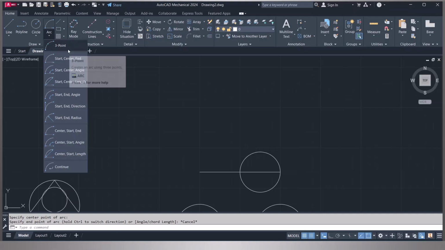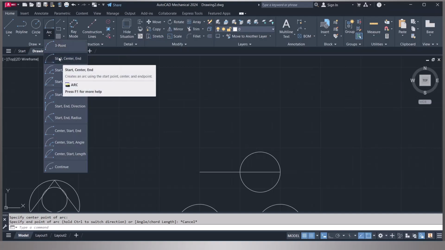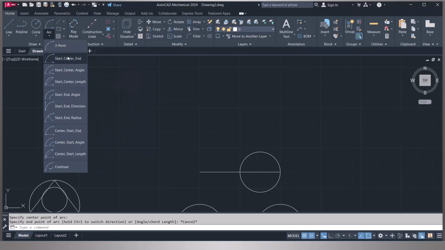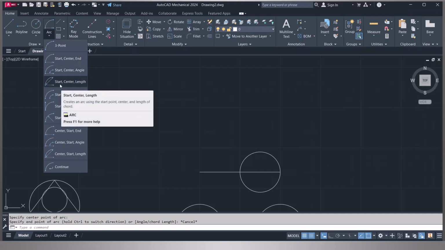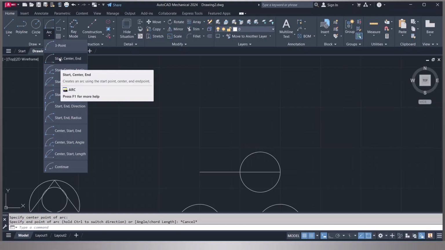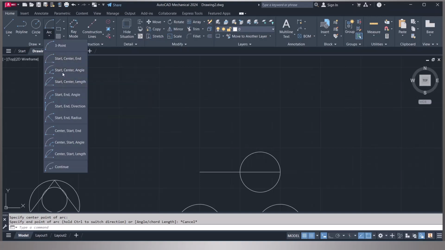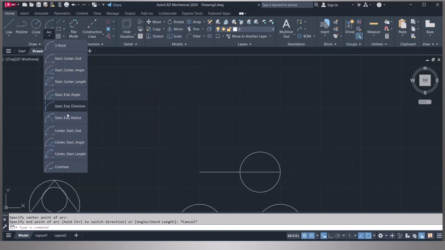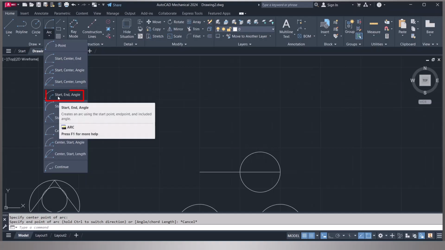Okay, so you see that they are categorized. If you look at this, the first one is a 3-point, and then there is a divisional line here, and then we have arc methods which start with, we have arc methods where you'd have to begin the construction with the start point and where the center is. So the next category is start and end. The next category is start and center. And then the next batch you have where you start, where you end.